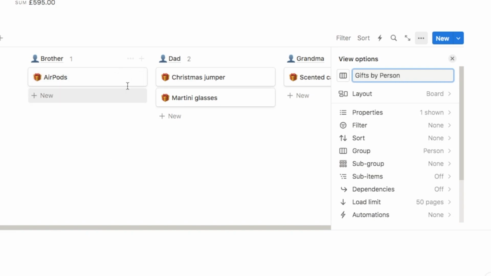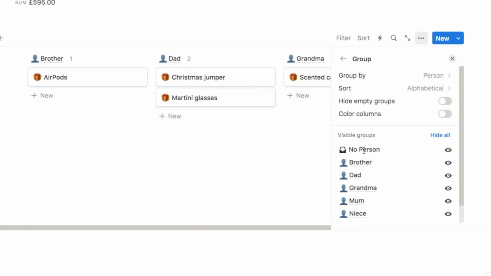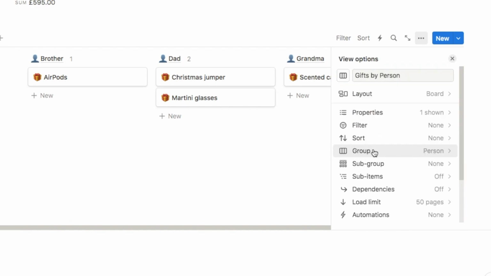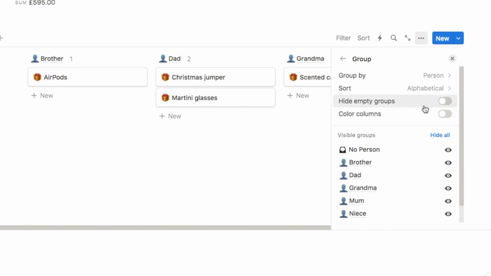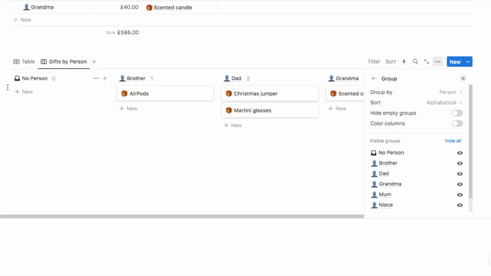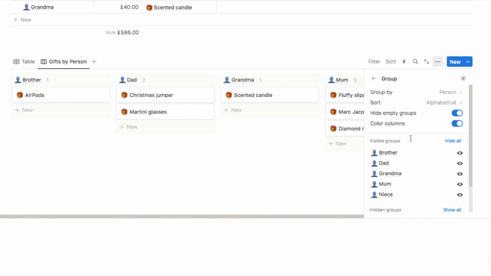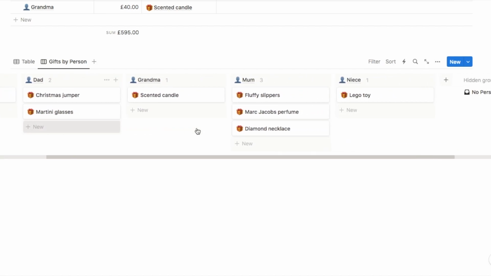So the first thing you want to ensure is that the gifts are being grouped by person. So as you can see at the top here, it says brother, dad. So they are correctly being grouped by the person. If they're not being grouped by person, then you just want to click on this group here and just click on group by and select person as the option. I do also just want to click on group here and hide any empty groups. So as you can see here, there is a column for items that are not being bought for a person, which is irrelevant. So I'm going to hide empty groups because I don't want to see that. I'm also going to color the columns as well, just because it looks a little bit better. And now we have all of our gifts grouped by person.